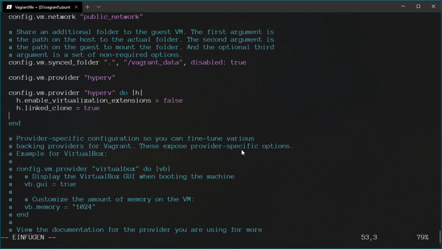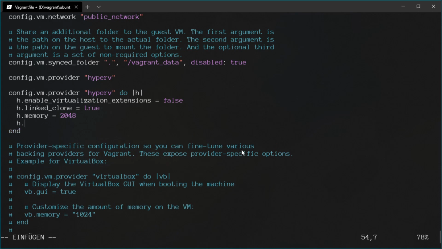So we just enter some new lines here. In this case, I will place an h.memory equal 2048. So that stands for 2 gigabytes of memory. And I will also change the h.vmname equal Ubuntu test server 1.